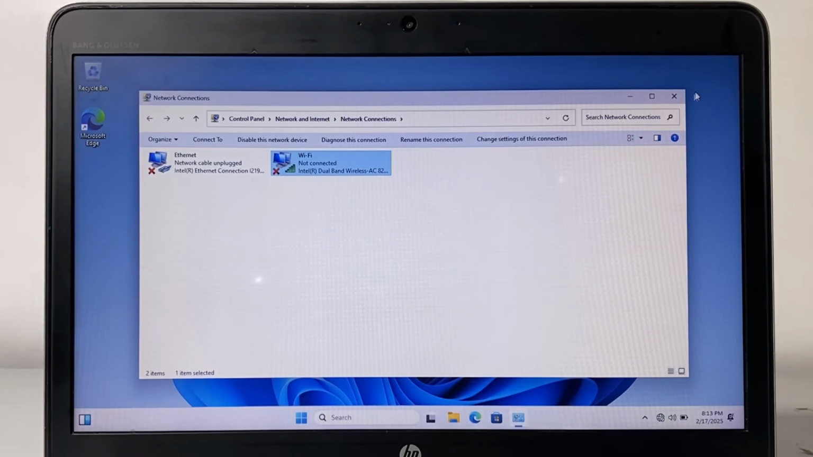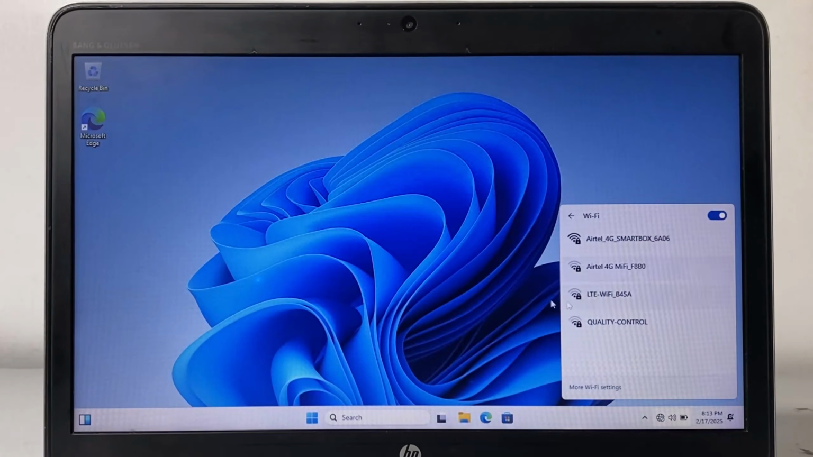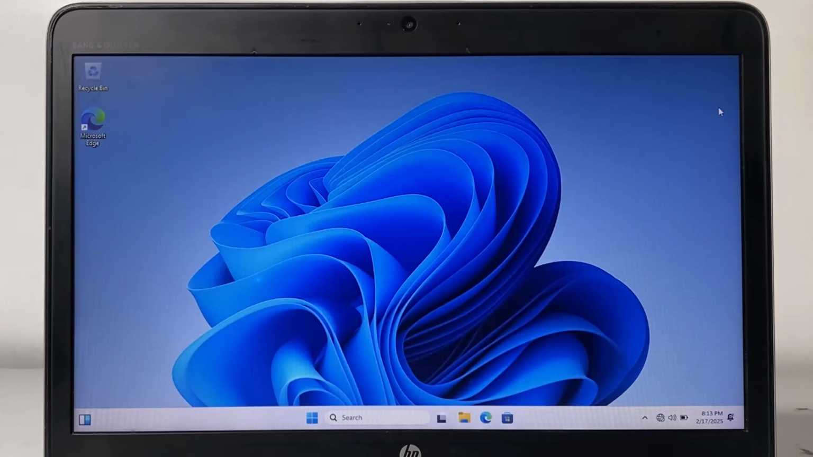And that's it. You've successfully bypassed the forced Microsoft account sign-in and set up Windows 11 with a local account. This method ensures that you have full control over your system without being forced to sign into a Microsoft account.